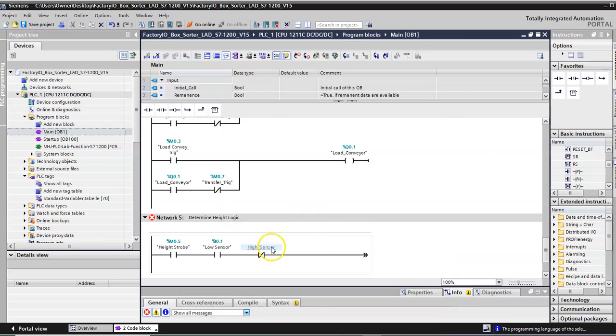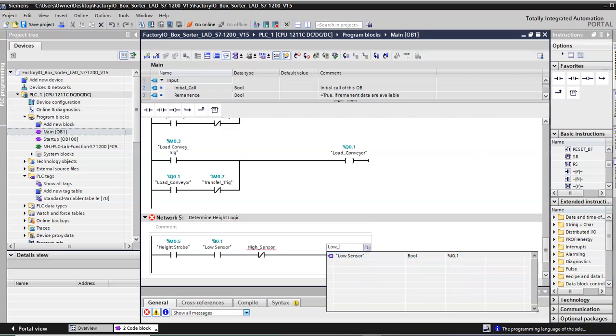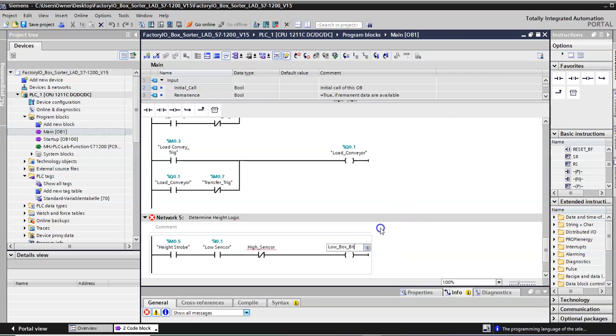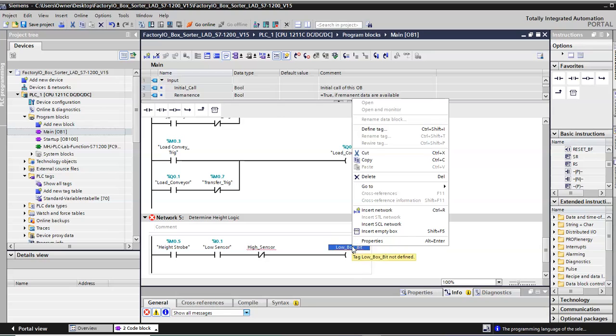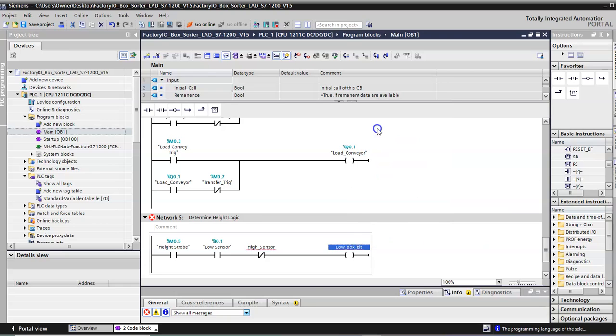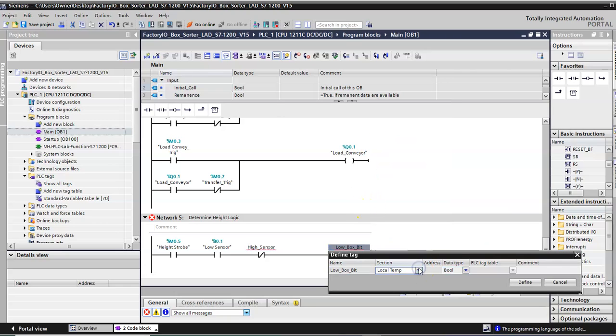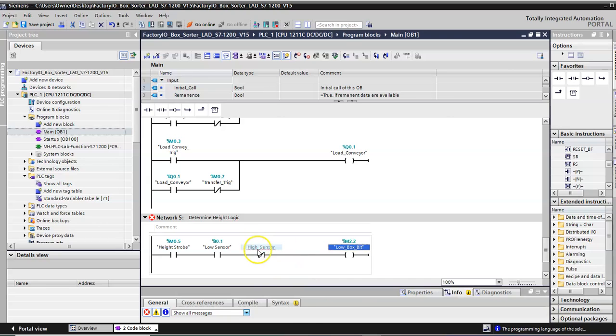And before I do that, this will be for our low box bit. And this is going to be a latching bit, because remember, those sensors see the box, but then the box goes away before it gets in the transfer position, so we have to latch it. So this one is going to be a memory bit. And that's fine. Now let's take a look at this high sensor.